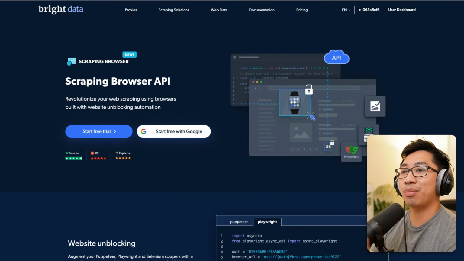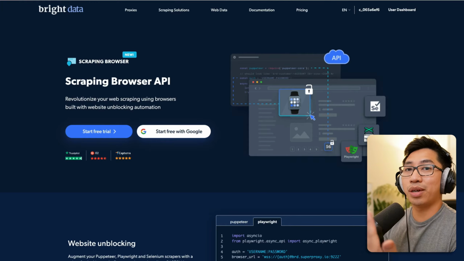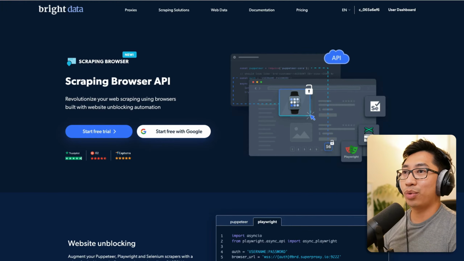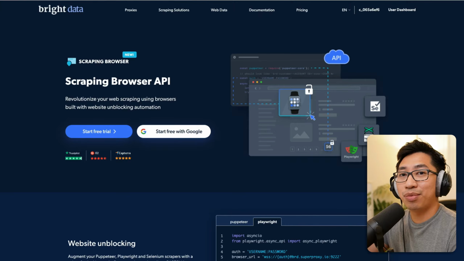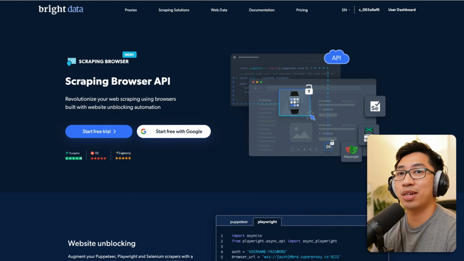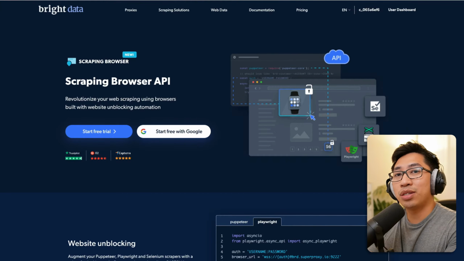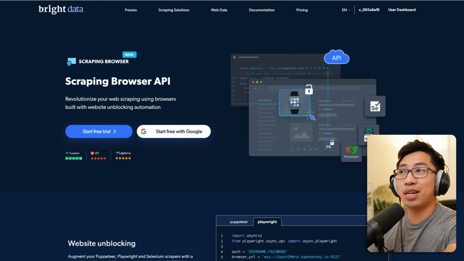But like I said, that browser is running in our local network, in our own machine, which again can be blocked. But if we instead were able to connect to a remote browser that's living inside Bright Data's infrastructure, their massive proxy network, then we're basically protecting ourselves from getting blocked. And that's exactly what the scraping browser is all about.